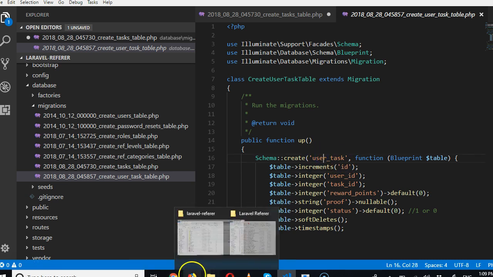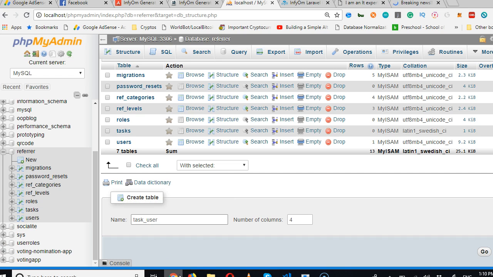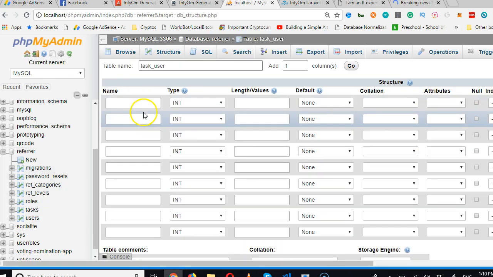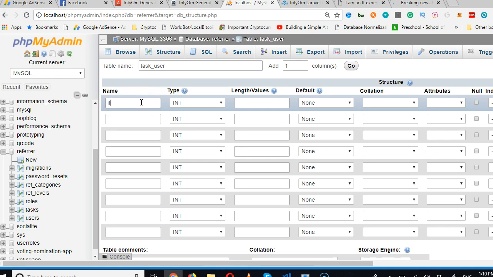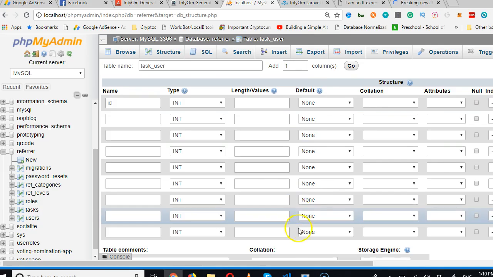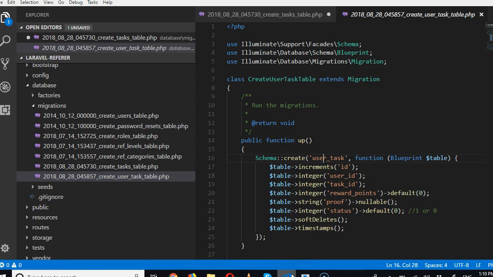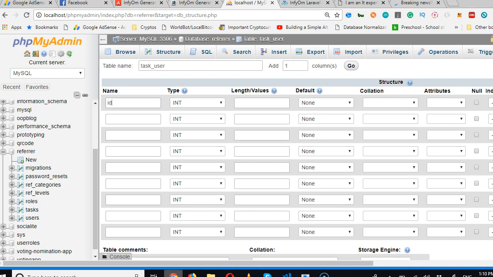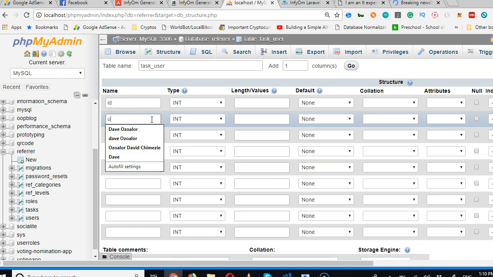Alright, so we counted 9 fields, so I'm just gonna do 9 here. 9 fields, hit enter. So the first field is ID. And we can look at other fields. We have user ID, task ID, reward points. That's user ID.